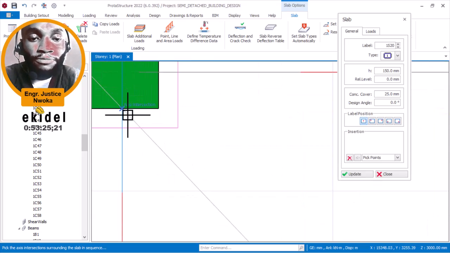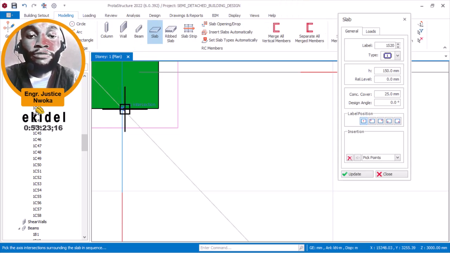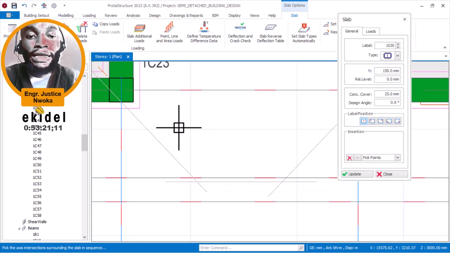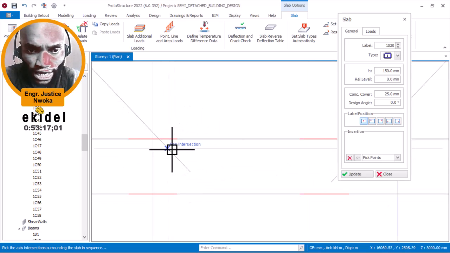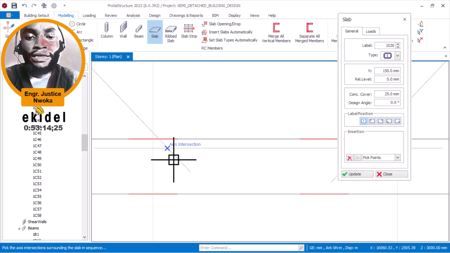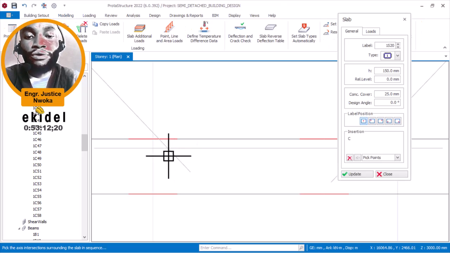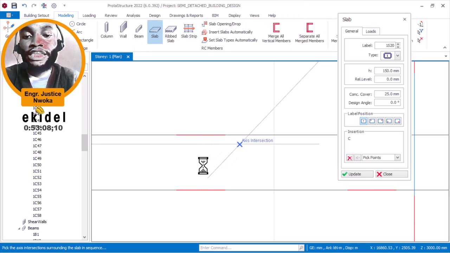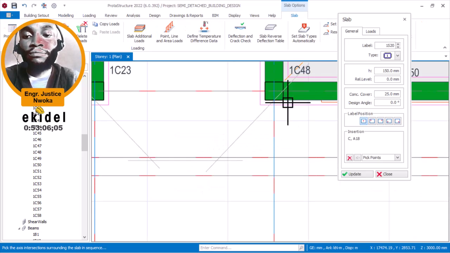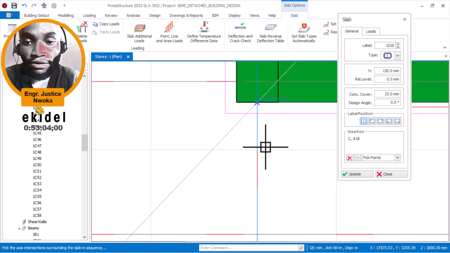I'll just pick from this point now. Okay, so I pick from this point now and then go to the next point here, and make sure you click it directly, which is here. The next point is here. Okay, and then our next point now also is here. Okay, and our next point now also is here, correct?